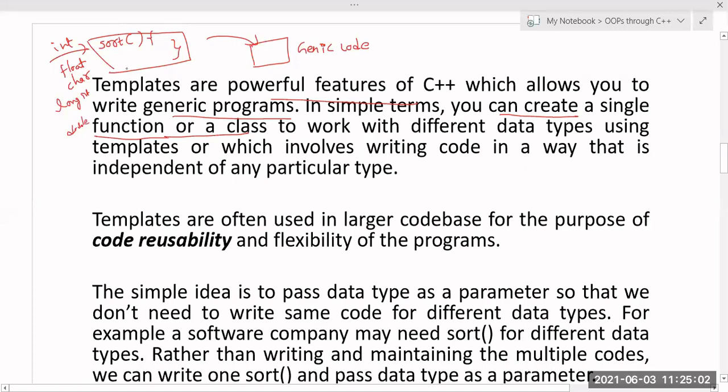There is no such need. Just a single code can be used to handle different data types. That is called a template. A template is a single logic or program which is used to work on different data types. If the template is created based on functions, those are called function templates. If the templates are created based on the class, those are called class templates.